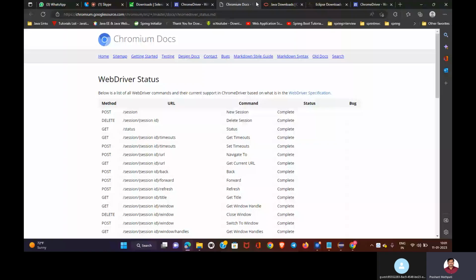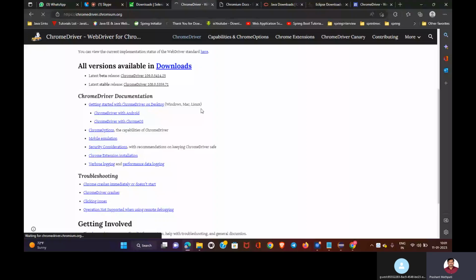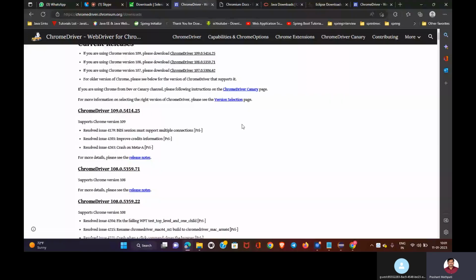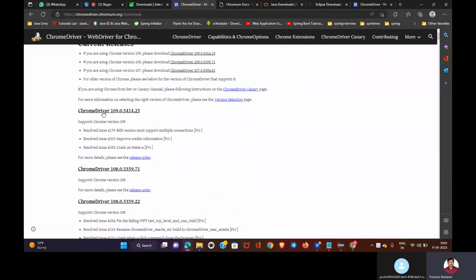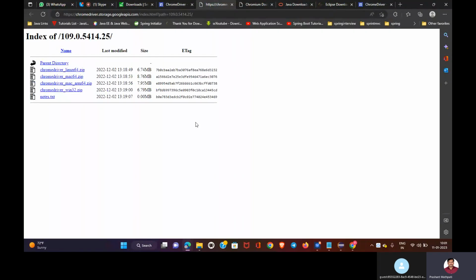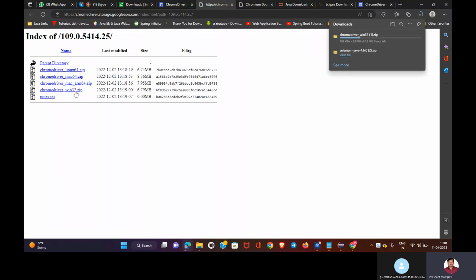Go to downloads. Here you will get all the Chrome drivers, version 1.0541425. Now, there are different Chrome drivers, right? So you can just click on 109. It will go to this index page. Here you should download the chromedriver_win32.zip. You can download this Chrome driver.